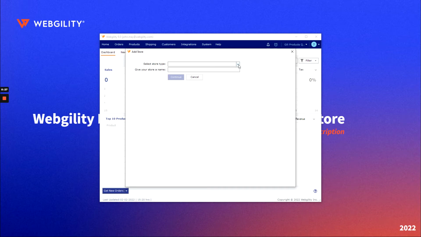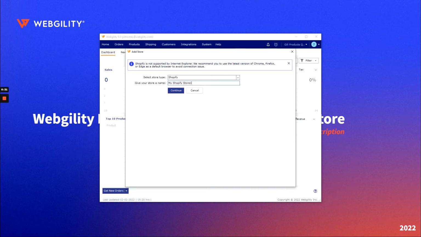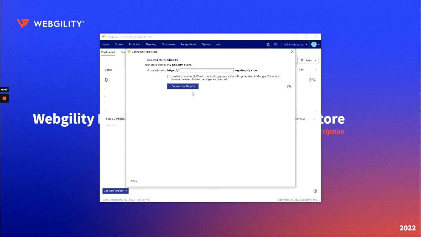From here, you'll want to select your store type, in this case, Shopify, and then give your store a name. The name is only important if you have more than one store or want to make sure you understand which store you're looking at. My Shopify store will work for now. Once you've selected your store name, hit continue, and this next screen will ask you for your store address.